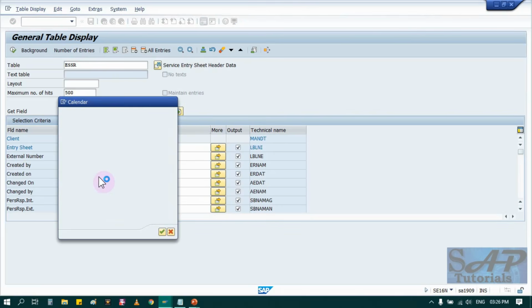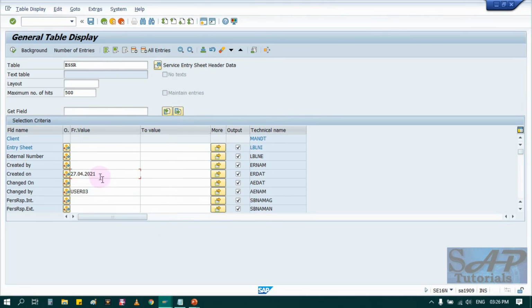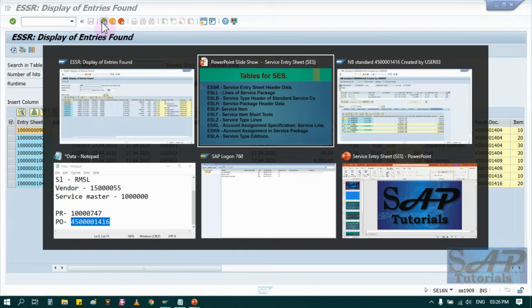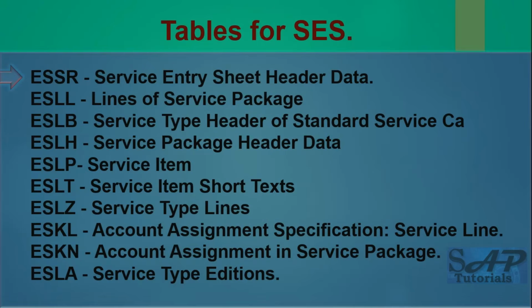So ESSR is the header table. It will give you information for the header tab. So just execute. So these are all the services created by me for this date. So this is how you can check. Then the rest of the tables are also similar. You can check in a similar way.